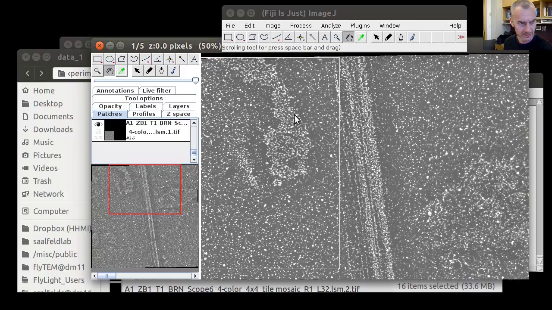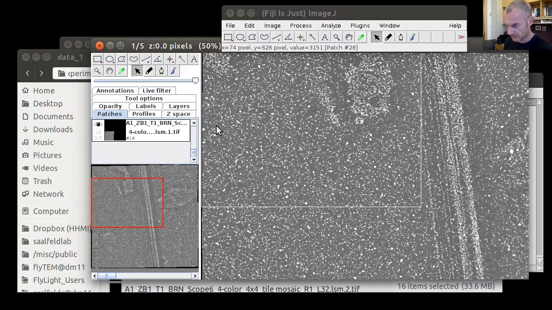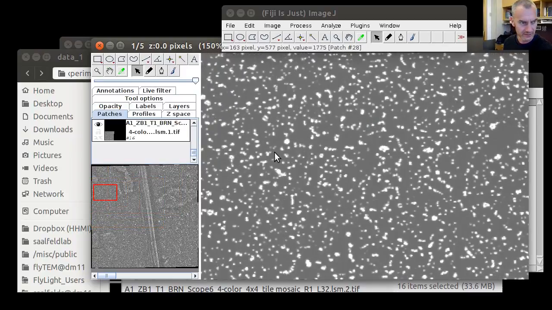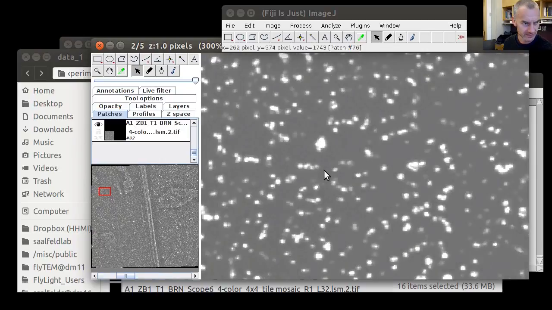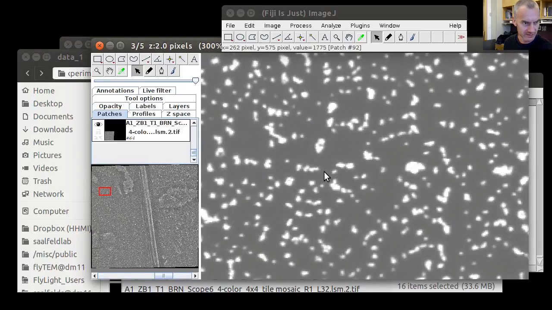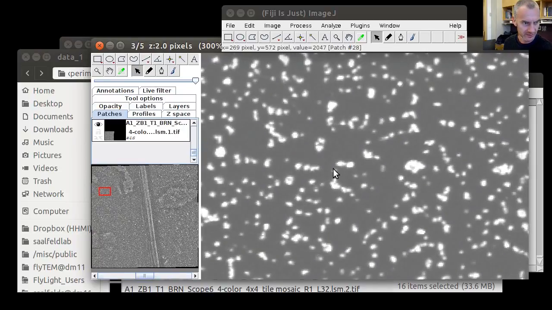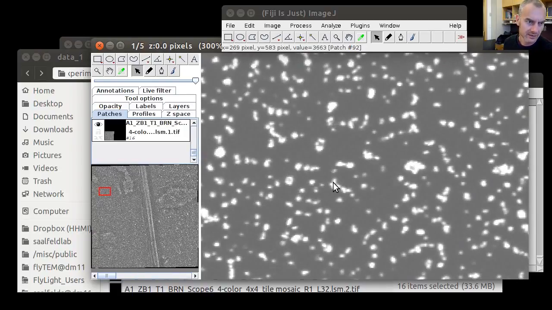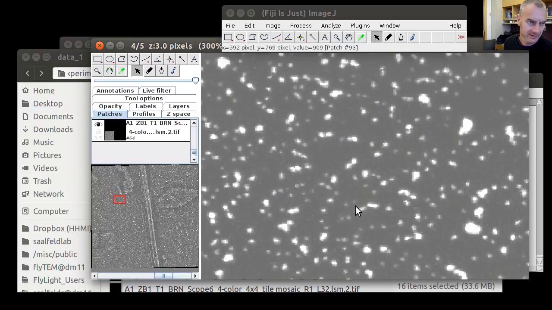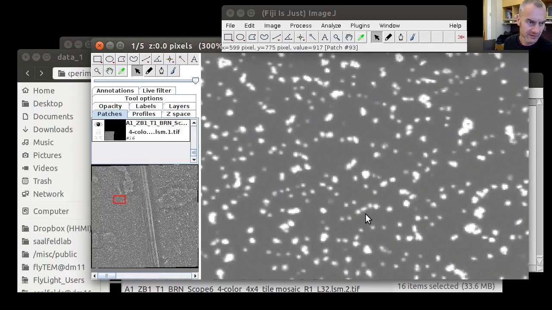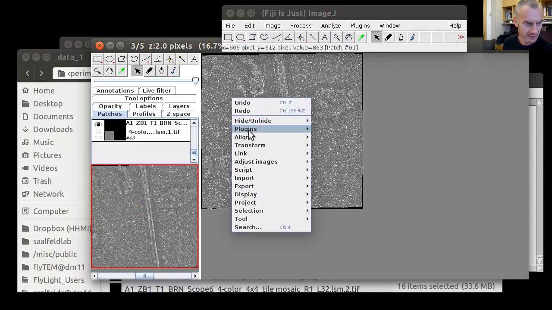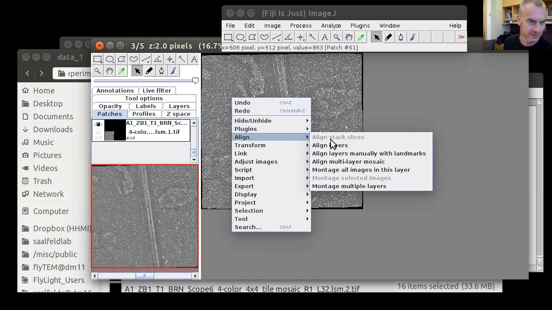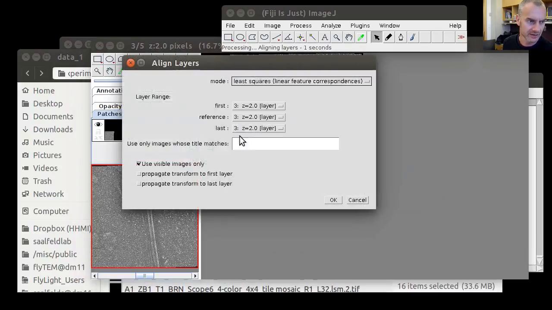So now we can also scroll through the layers. Fluorescent proteins are not always in the exact same location, but they cluster and accumulate around these beads. And given that, my impression is that the channels are reasonably aligned now. We can actually try to improve upon this by doing this align layers operation again.